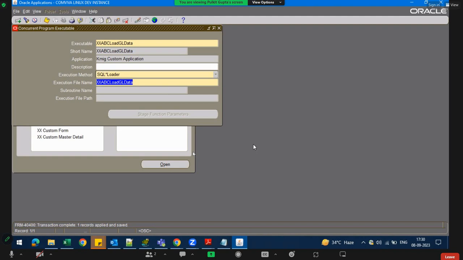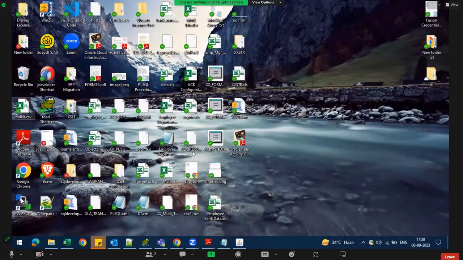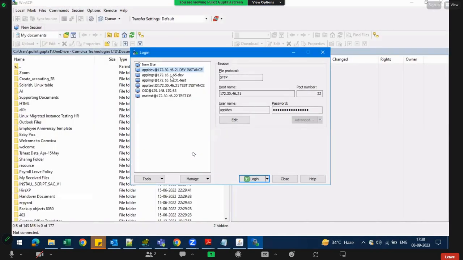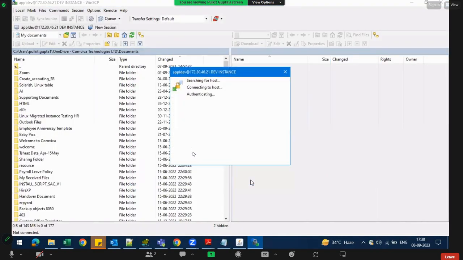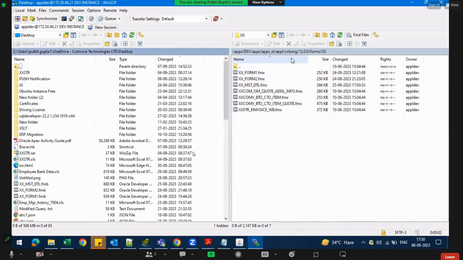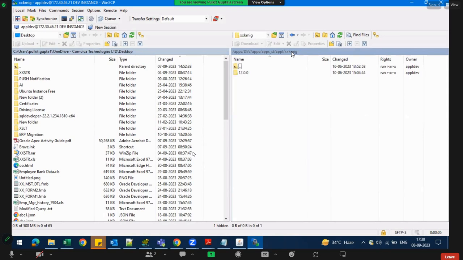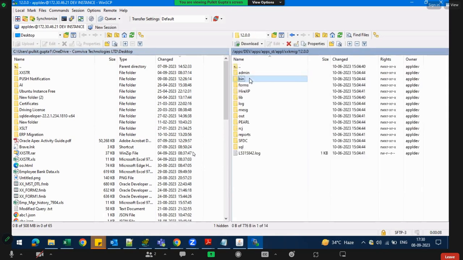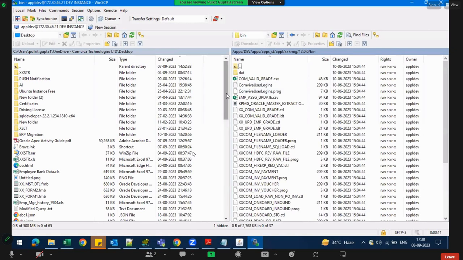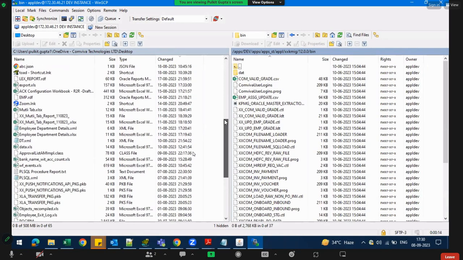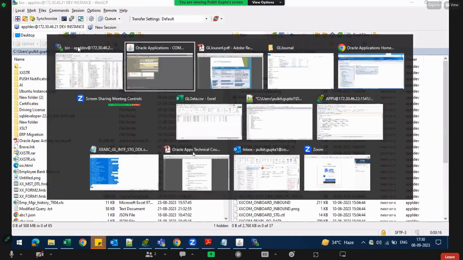So we have done it. Let's open the backend. Open the server. Here I need to go to the custom top, then the bin folder. Let me do the steps, then we will explain. Okay.